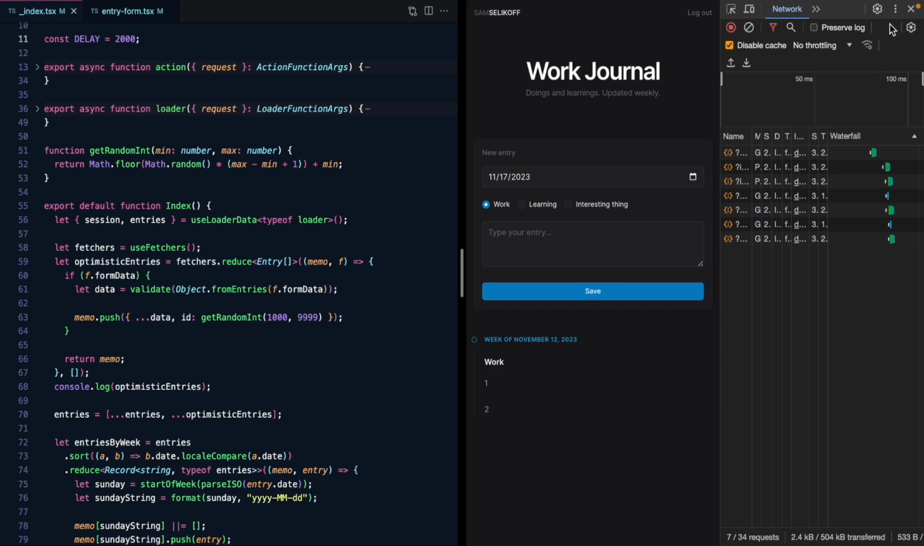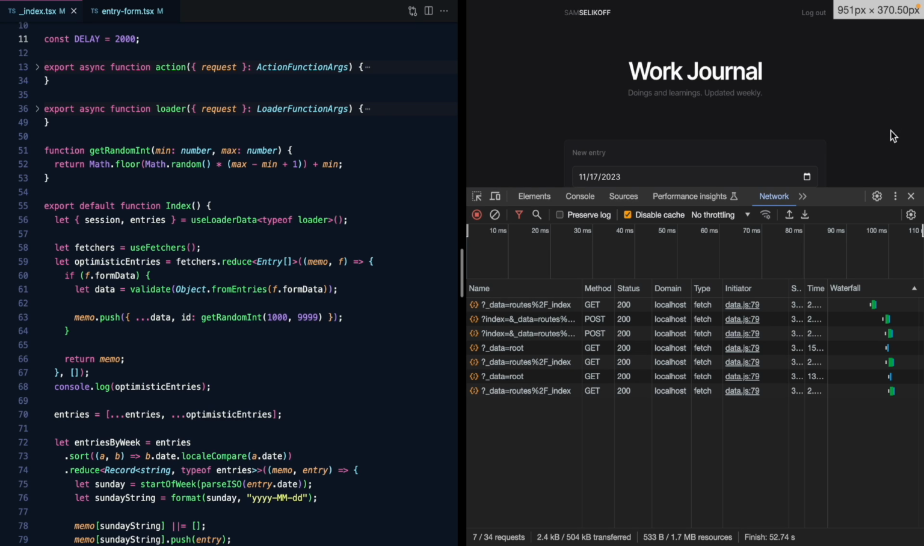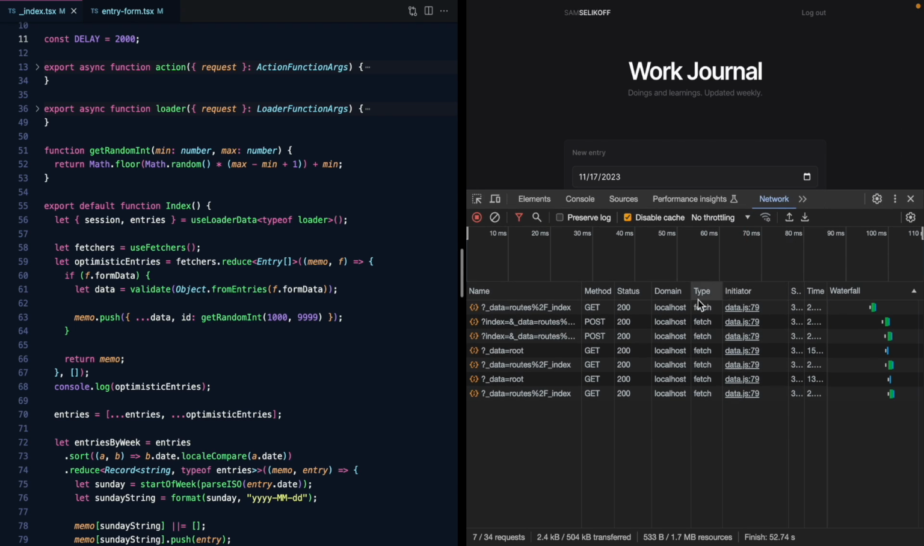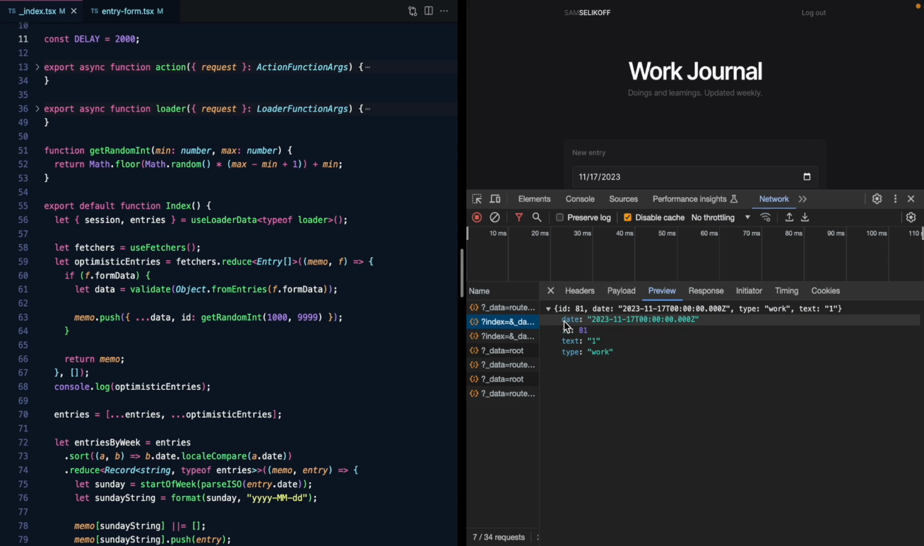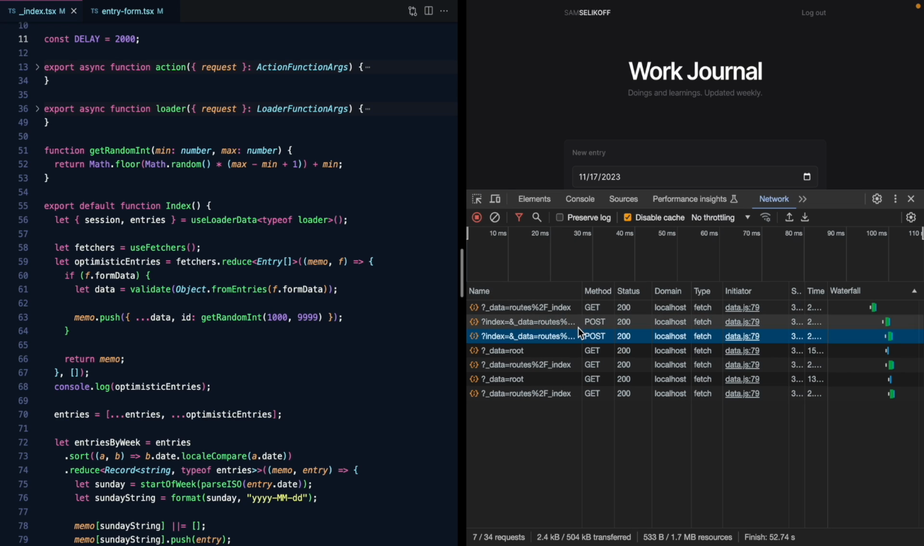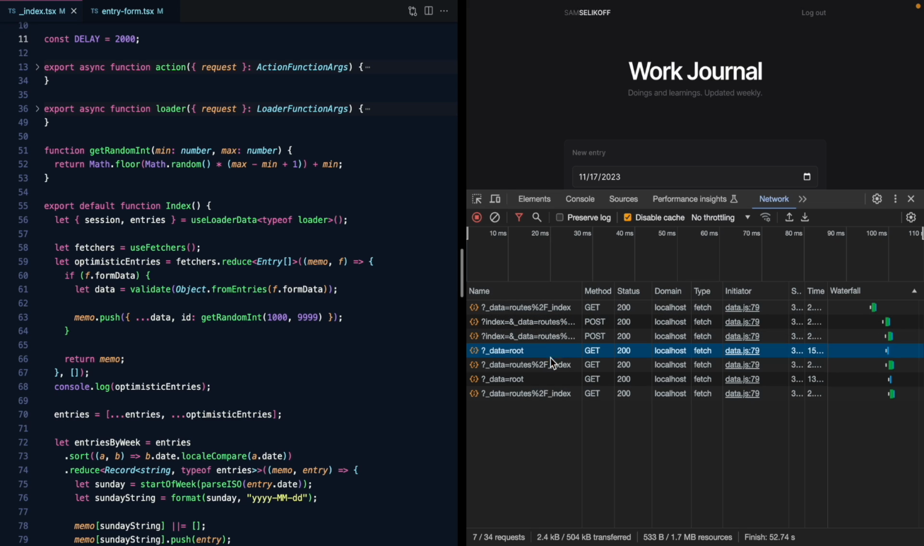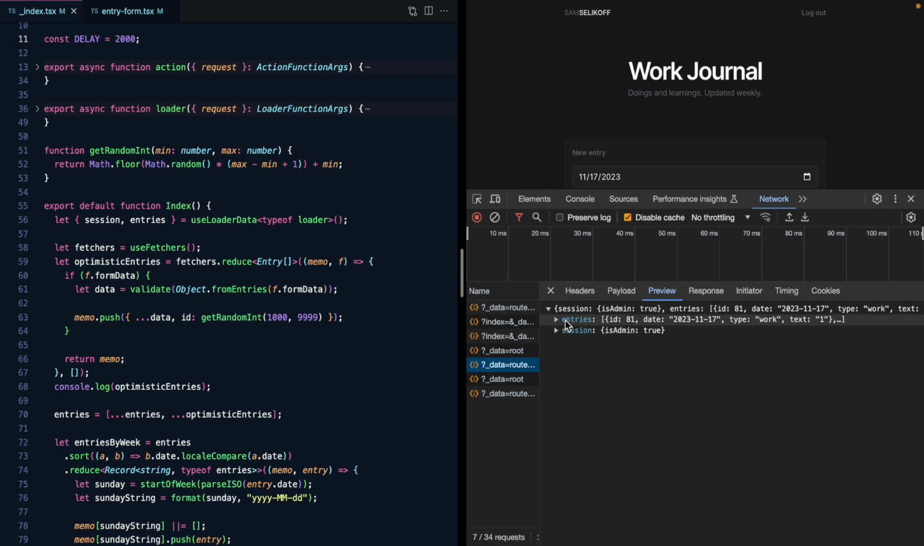And these are the network requests that went out for those two entries that we just created. So here's when we first loaded the app, and then here are our two post requests. And so we should see one right there and two right there. And then we see 4 gets, and one is for the root, which is getting our session, and then one is for the index, which is getting our entries.